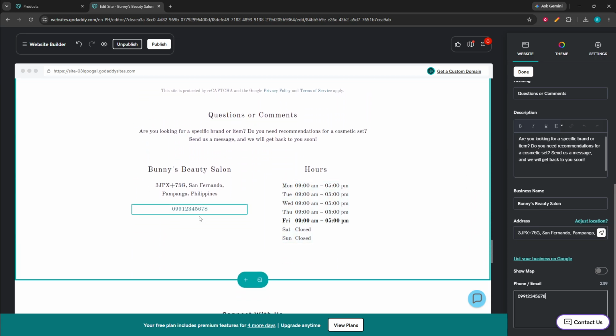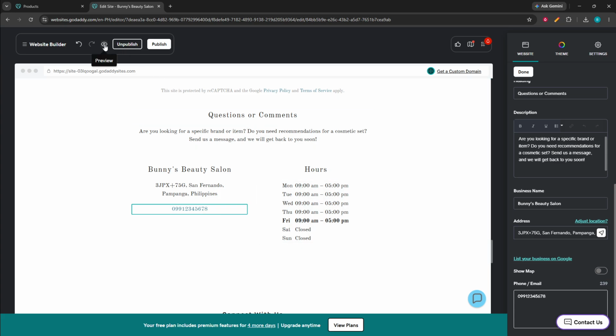You want to make sure it is showing in the right place and that it looks clean and professional as part of your page layout. Then click Preview to see how the updated Contact section will look on your live website.